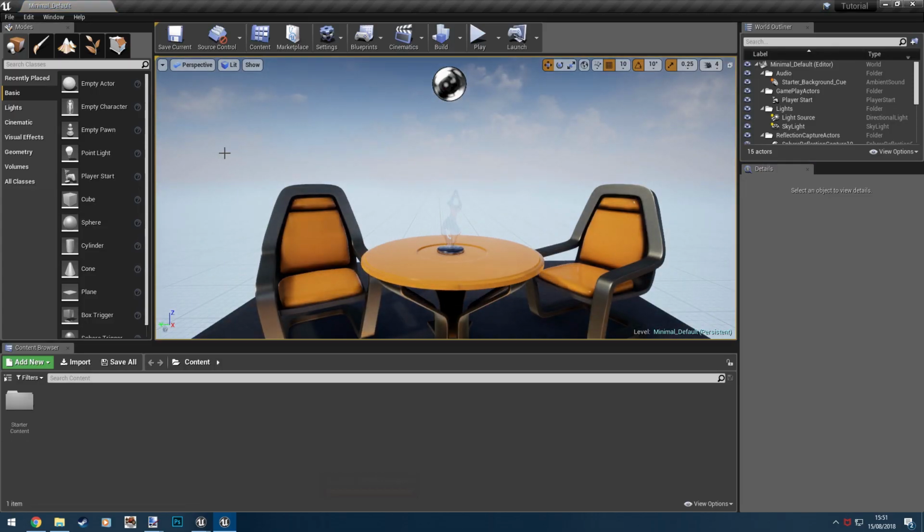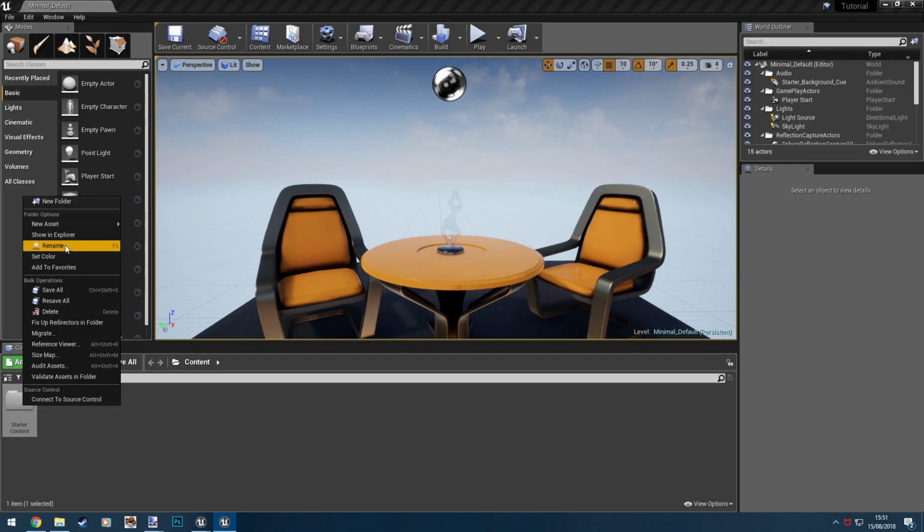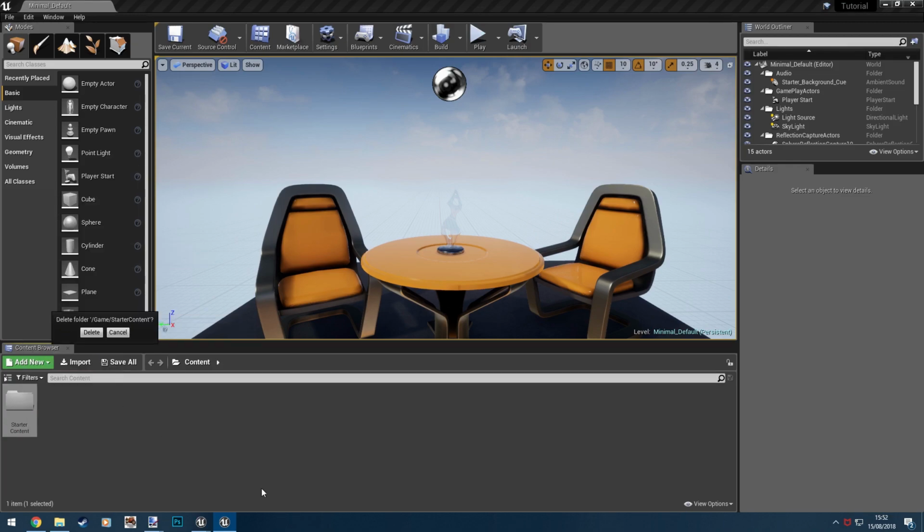Right, so we're on here now, and the first thing you want to do is click this folder that says Start Content, right click, and then delete. Then it's going to say delete folder /game/start content? Delete.